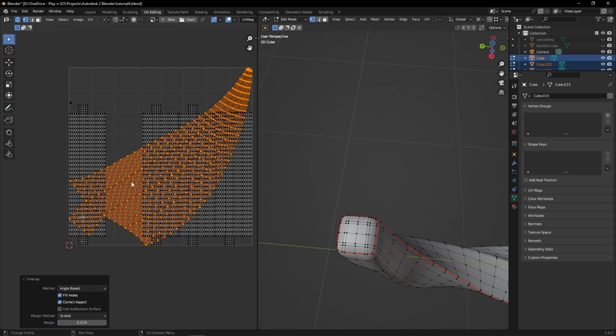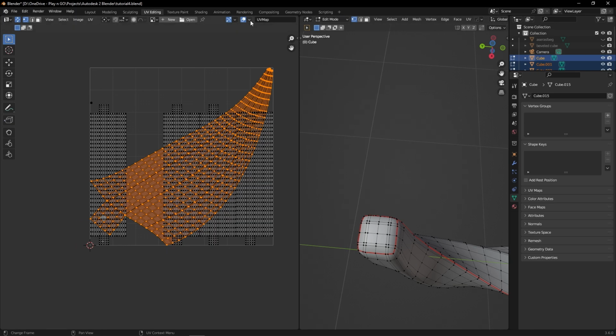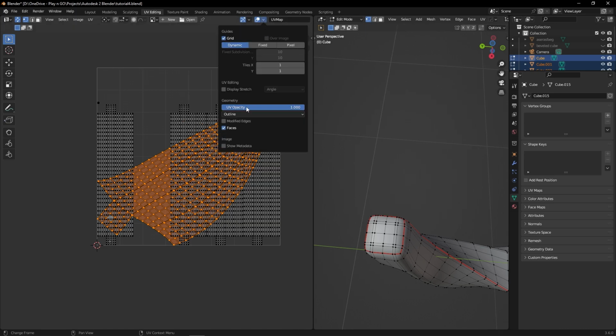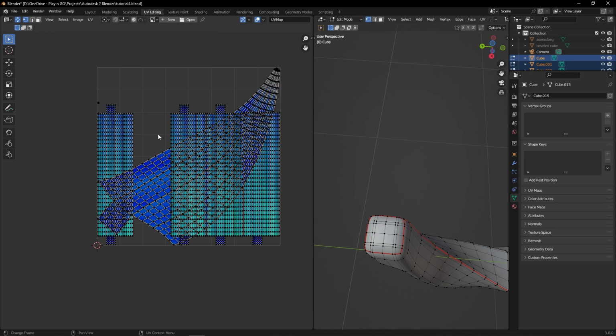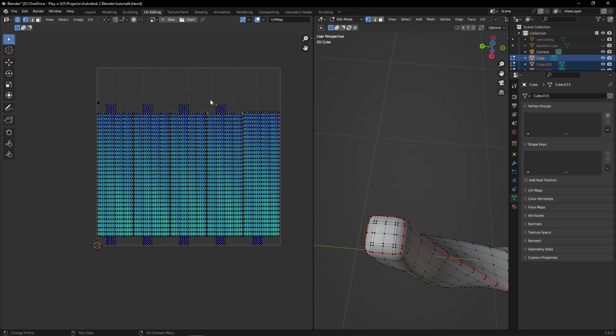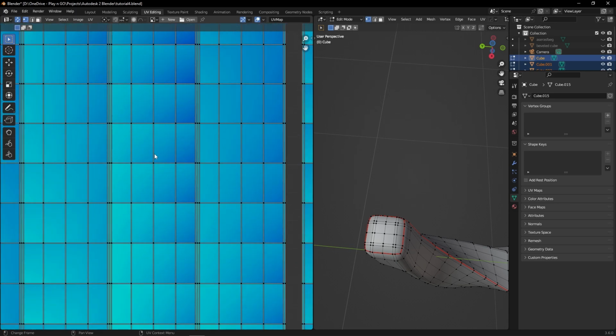It can be useful. You also have this view to view stretching. Up here you say display stretch. And now you have this view where you can view stretching. That's all.